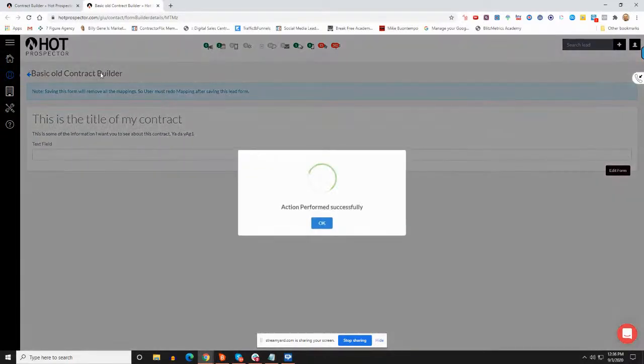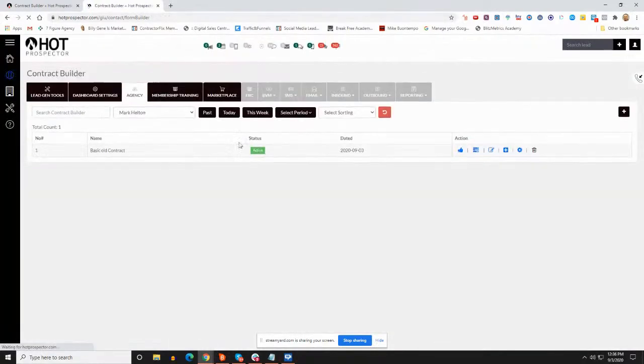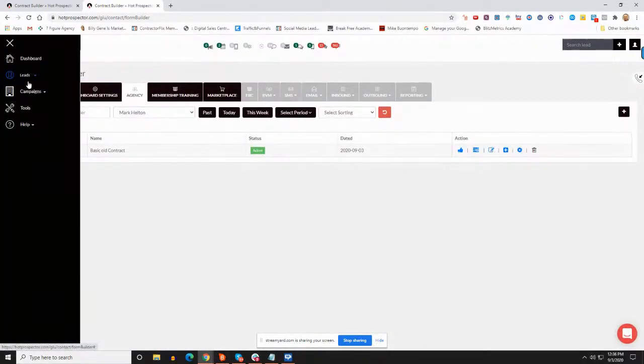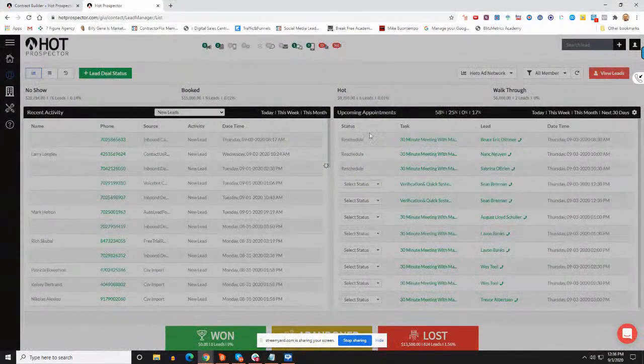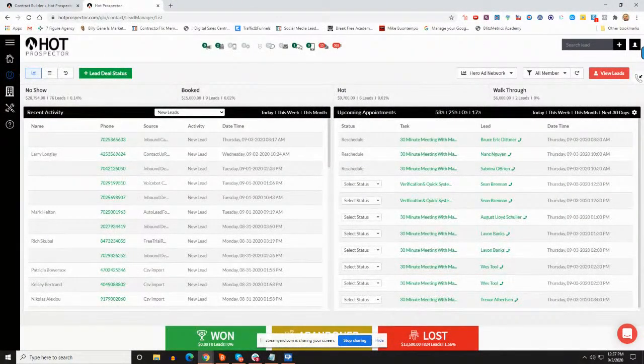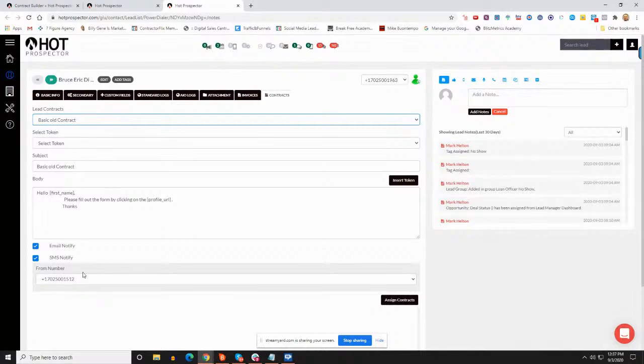Now, once this contract is completed, then you can send it to a customer from inside of your lead manager. So if I'm in the lead, I'll just show you how this works real quick. I can click on contracts, select my contract that I have, and it'll automatically populate that contract information, whatever fields that I have assigned to those fields inside that contract will get filled out.